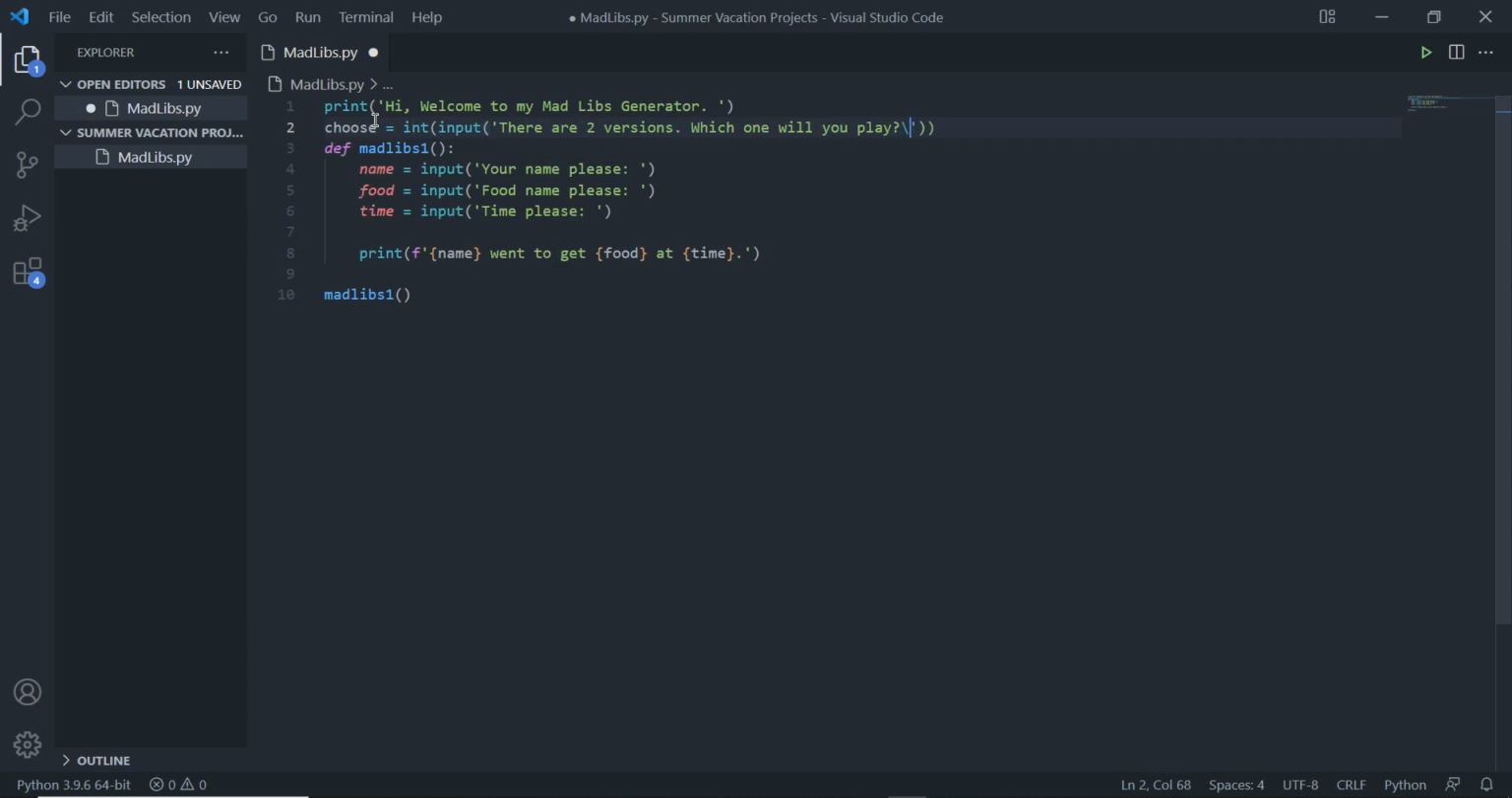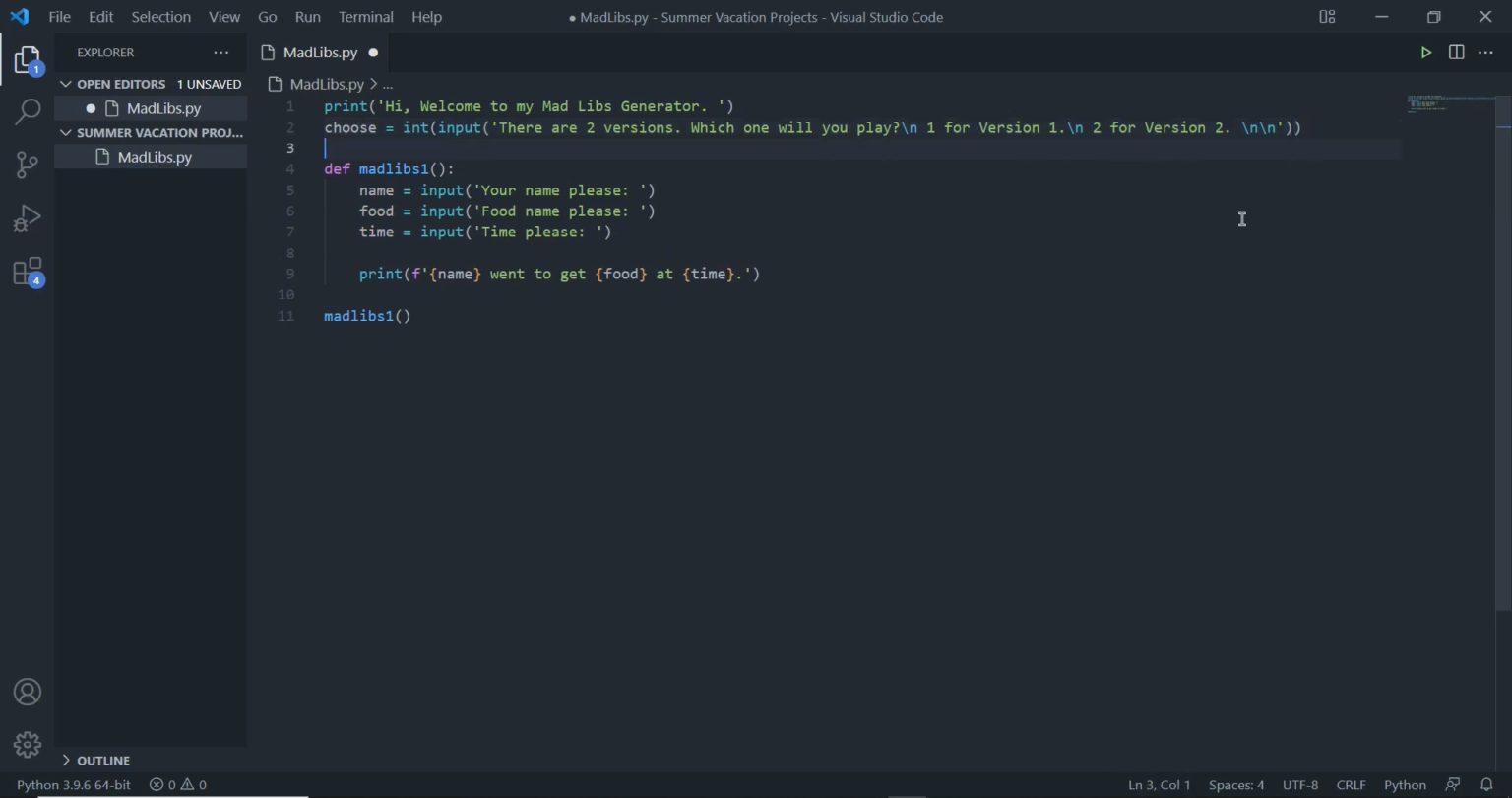Alright, and then in a new line we'll write 1 for version number 1. We'll just write 1. And in another new line, 2 for version 2. Alright, and then we'll leave 2 blank lines. Alright, now we'll just remove it for the meantime and create one more function, madlibs2.